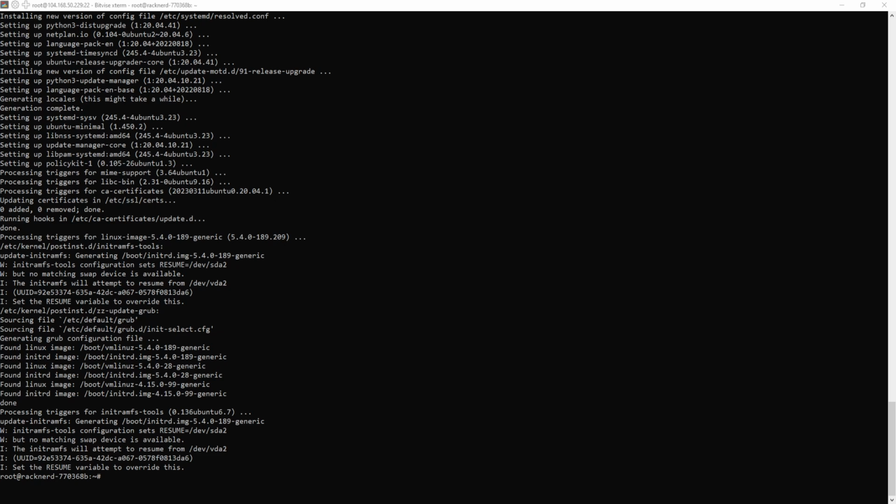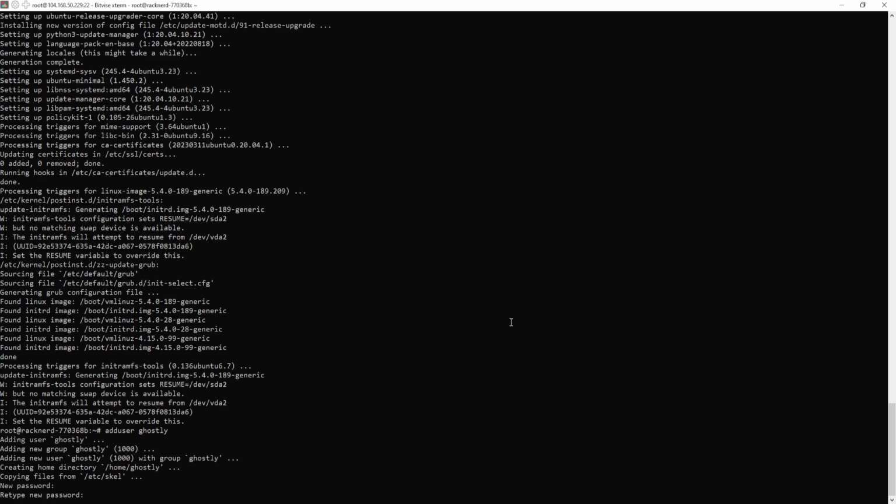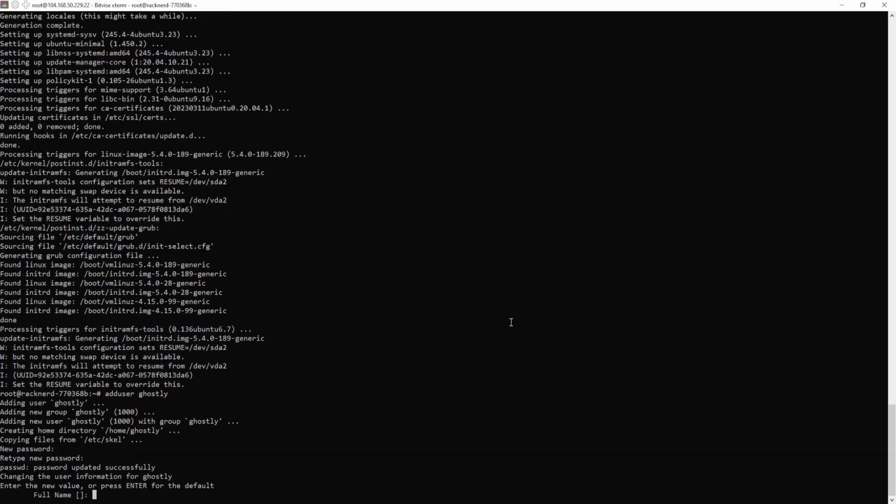Next, let's add a new user that we will use as our admin user. Ghost requires this step for security purposes. Do not use the same name, Ghost, as it will cause conflicts with the Ghost CLI. I'm going to pick Ghostly as the username and give it a secure password.